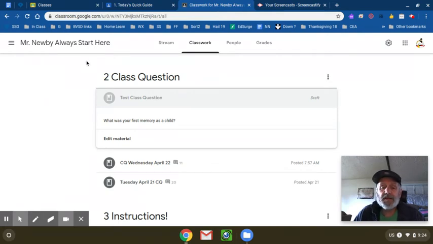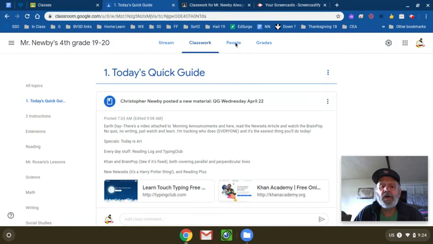I find it easier to keep tabs open. If it slows down the browser, they can just open it up once again from the SSO. And they'll come to Mr. Newbie's 4th grade 1920. Comments in this class only can be about academics, and the kids are really good about it. I haven't had to say anything about it really since the first time. And here's where they go.